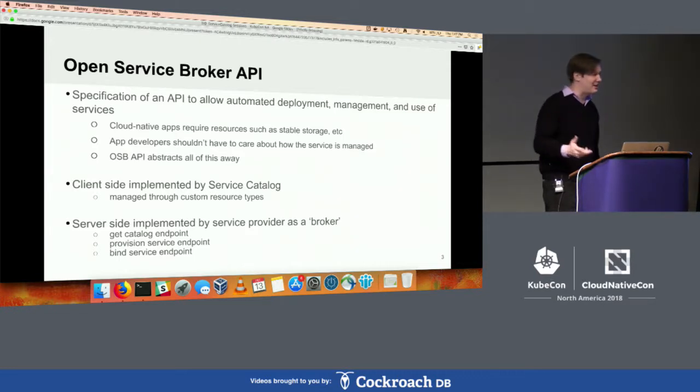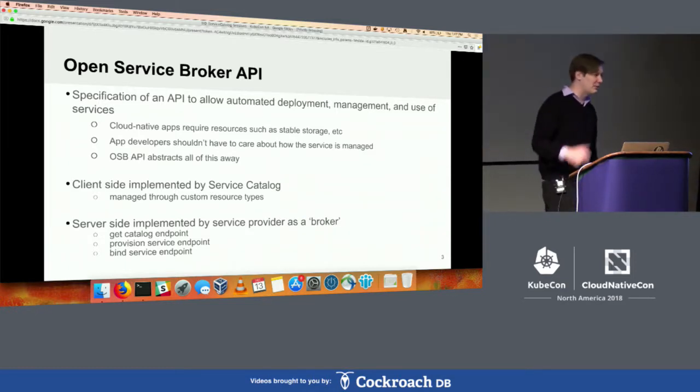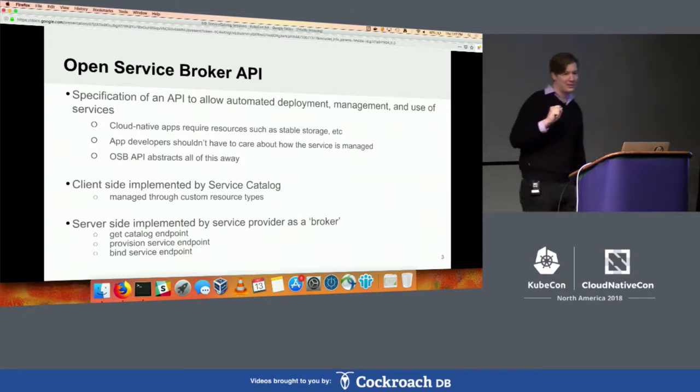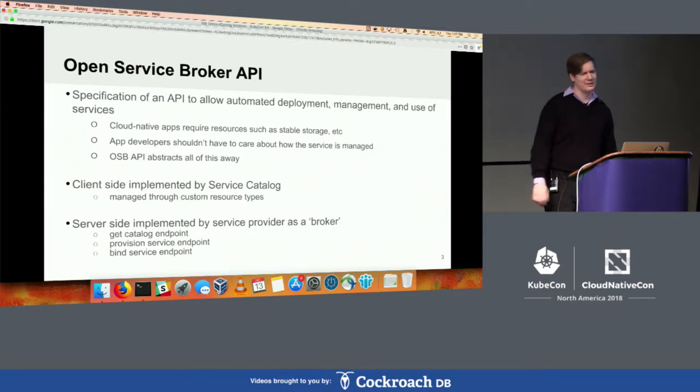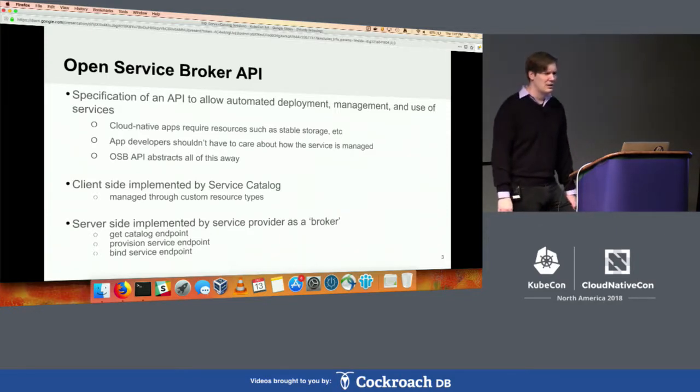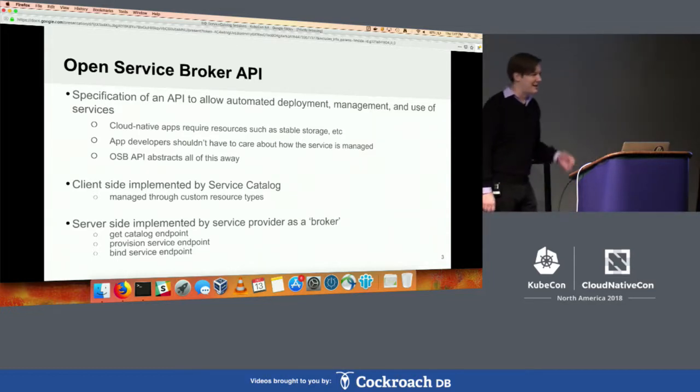The archetypal example we use is a relational database. So you have some app that's a cloud-native app, 12-factor app, doesn't have persistent anything, needs some place to store your data. So wouldn't it be nice if someone would deploy a database for you so you didn't have to manage it or care? So that's the archetypal example of what OSBAPI is trying to solve, to abstract the creation and management of that database away from the app developer so they don't have to know or care or worry about it.